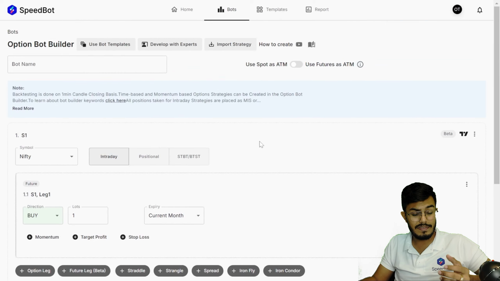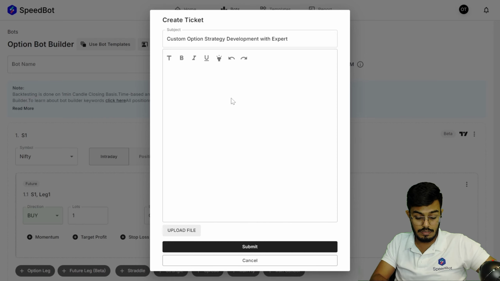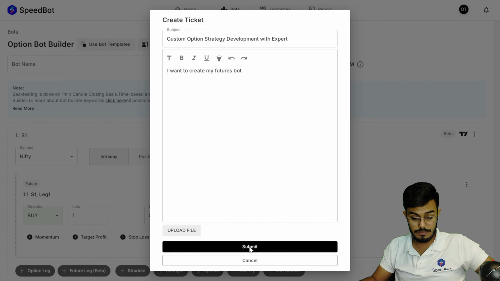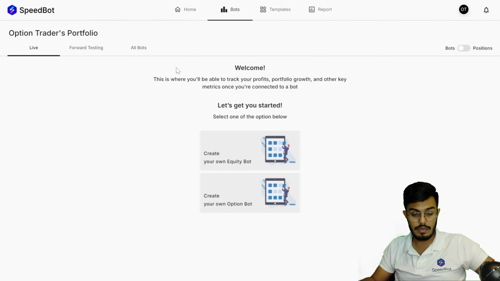And if you face any sort of issues, then you can just go over here and click on the develop with experts feature, and you can just mention that I want to create my futures bot, and you can raise a ticket to us. If you want to upload some files, then we'll be able to do it, and that's how you can create a query. So our team will be happy to connect with you.